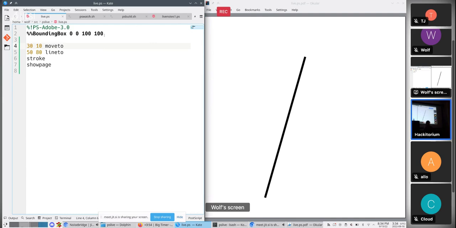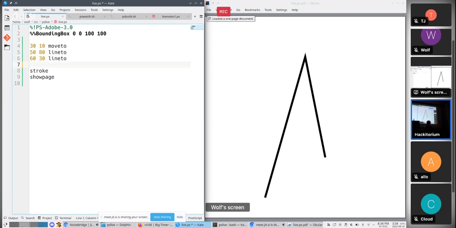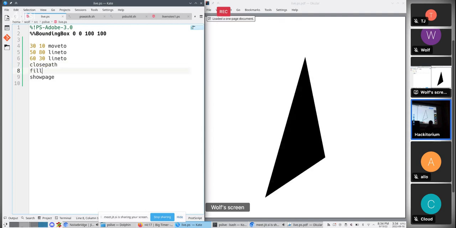Okay, so I'm going to make a slightly more complicated one. So 50 80 lineto, and then I'll do 60 30 lineto, and that draws another line, and I can do a closepath to go back to where you started from. That draws another line, and then instead of stroking, I can do fill. And that fills it in instead of drawing it out. Okay, so you have seen some graphics that you can draw.